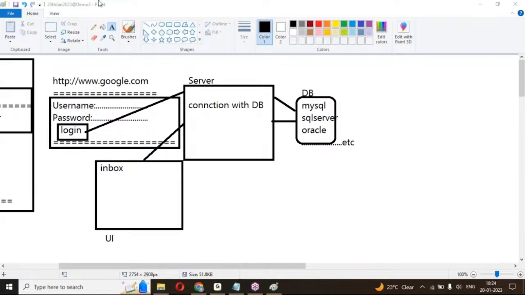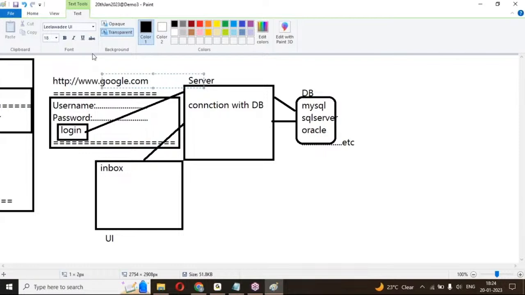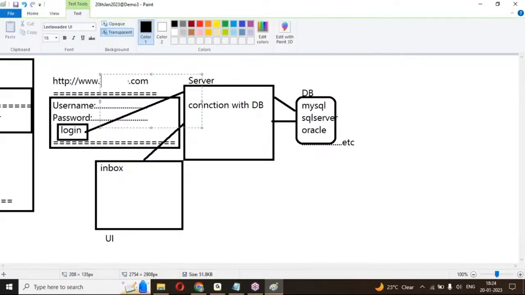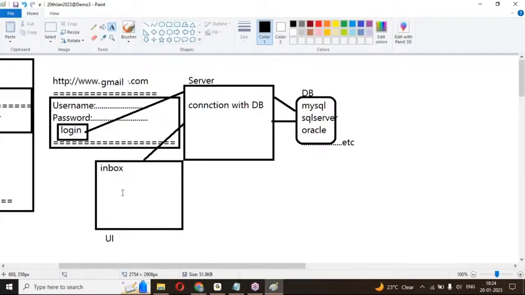Suppose it is a Facebook page. In that Facebook page, we connect to Facebook. By that you will get the server Facebook login page. When you enter username and password, you can submit your data to the inbox page. Or if you are connecting to the Gmail inbox page, you can see it here.